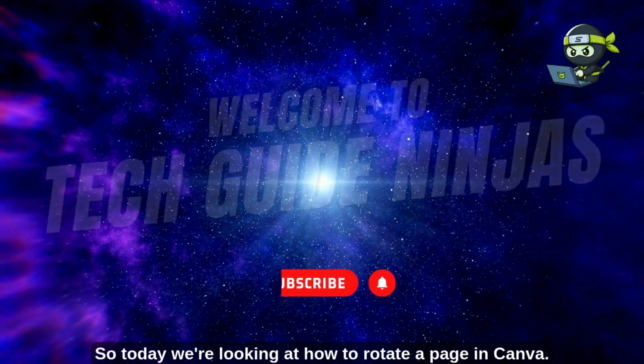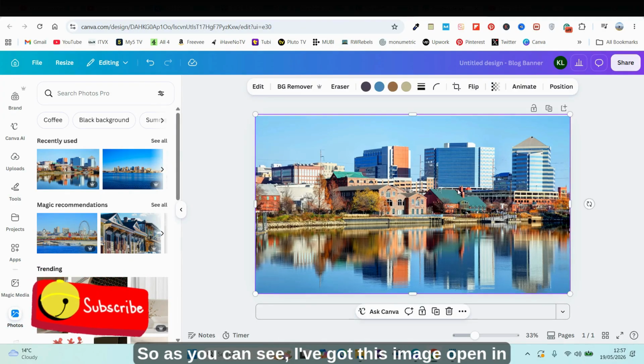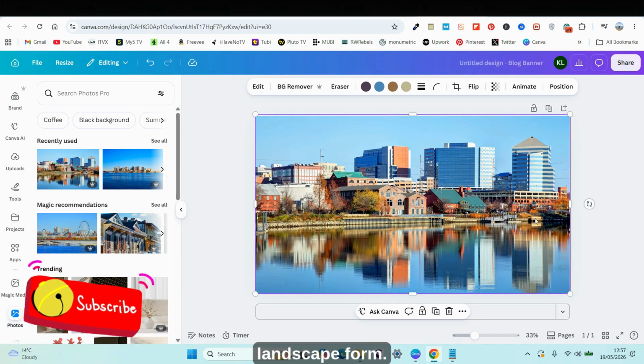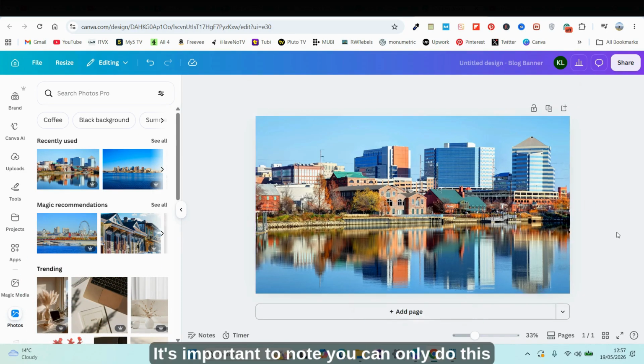So today we're looking at how to rotate a page in Canva. As you can see, I've got this image open in landscape form. If I wanted to rotate it to a portrait style, this is how you do it. But it's important to note you can only do this if you're on a Canva Pro account. But if you are, you can follow along.